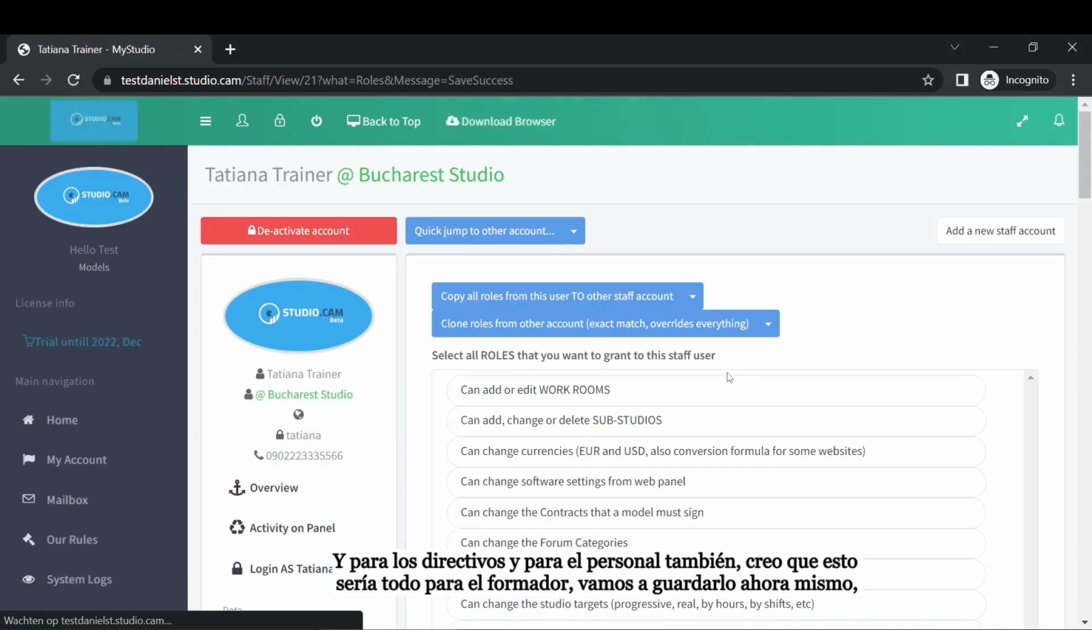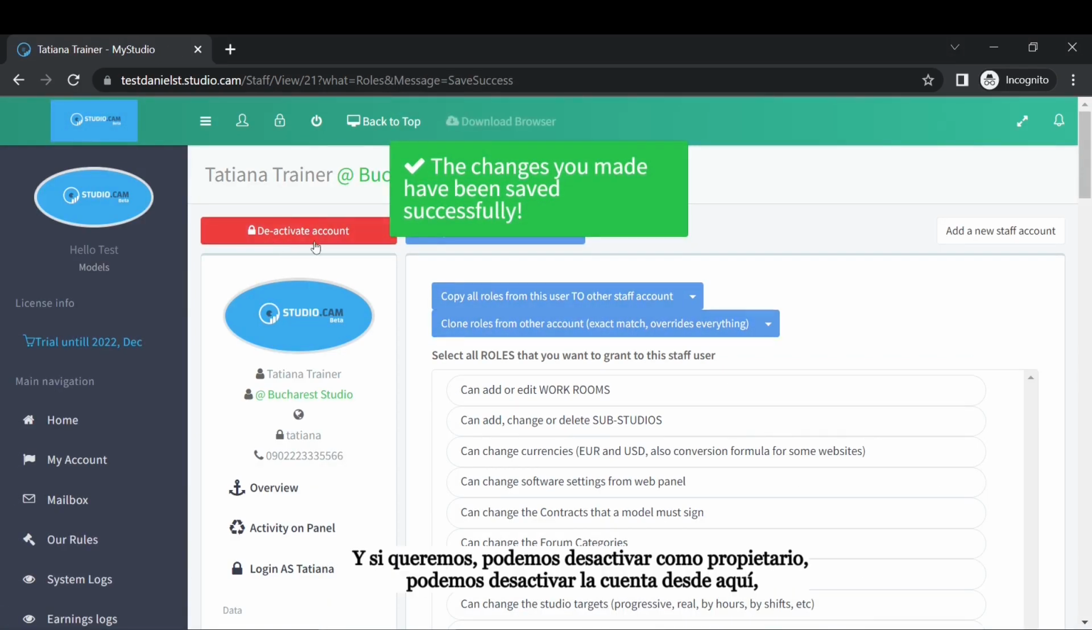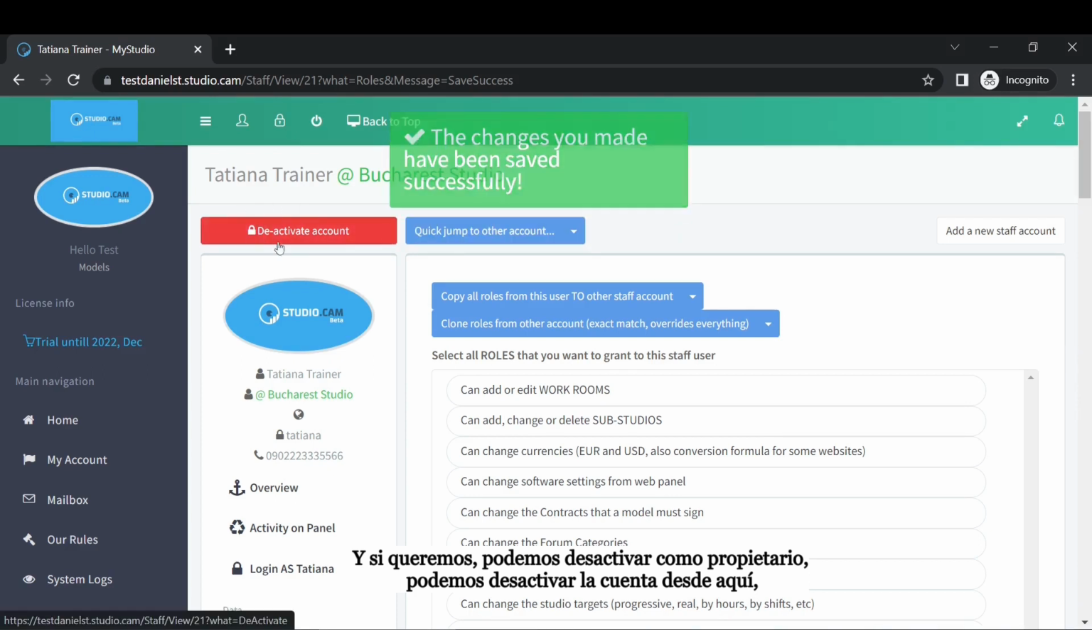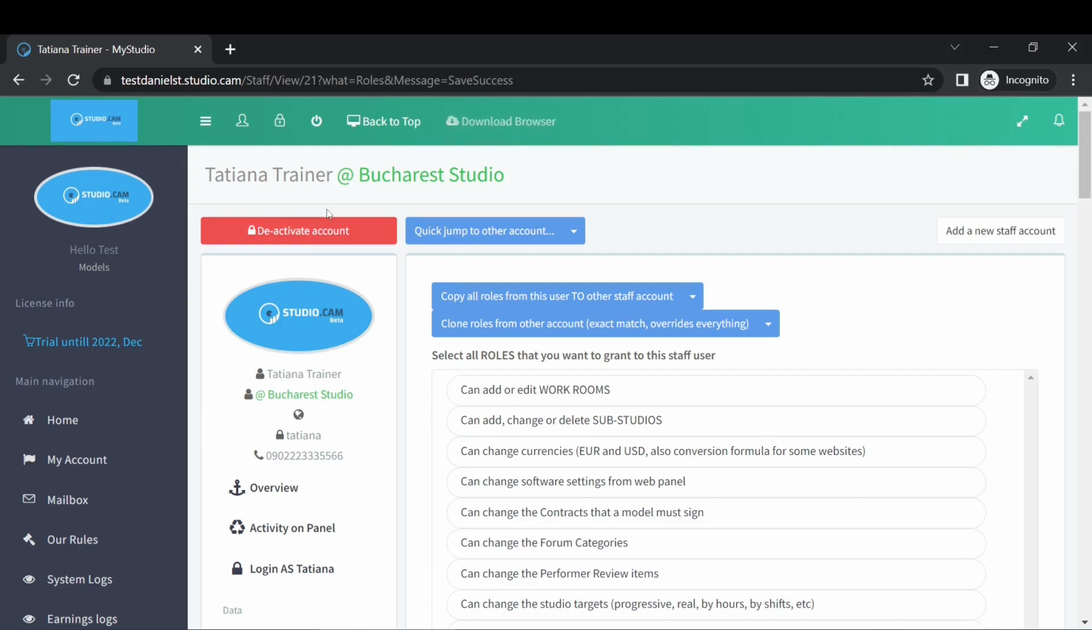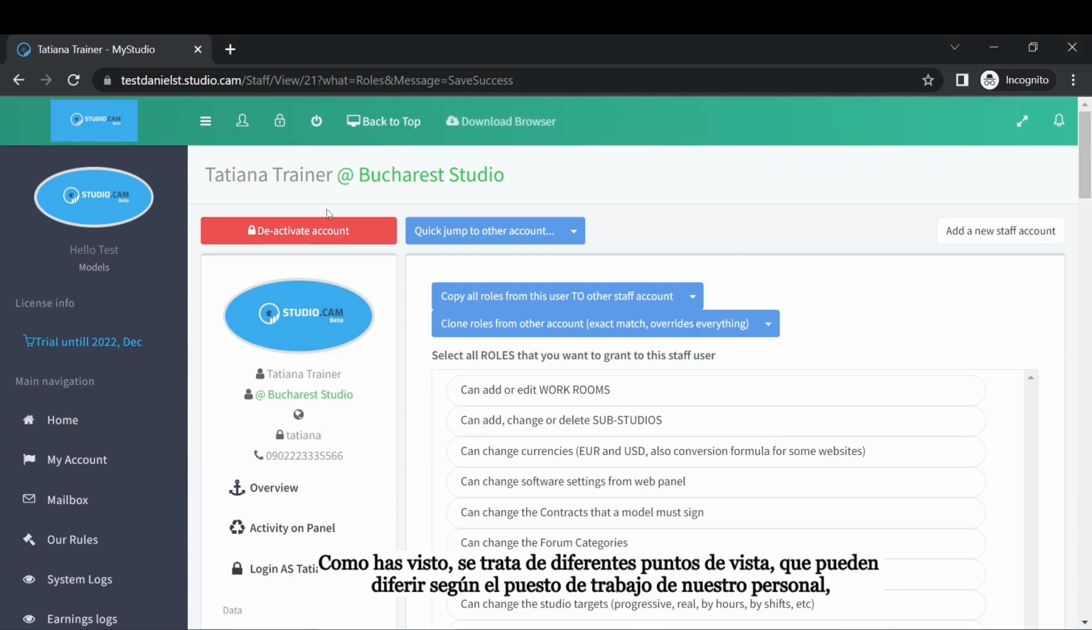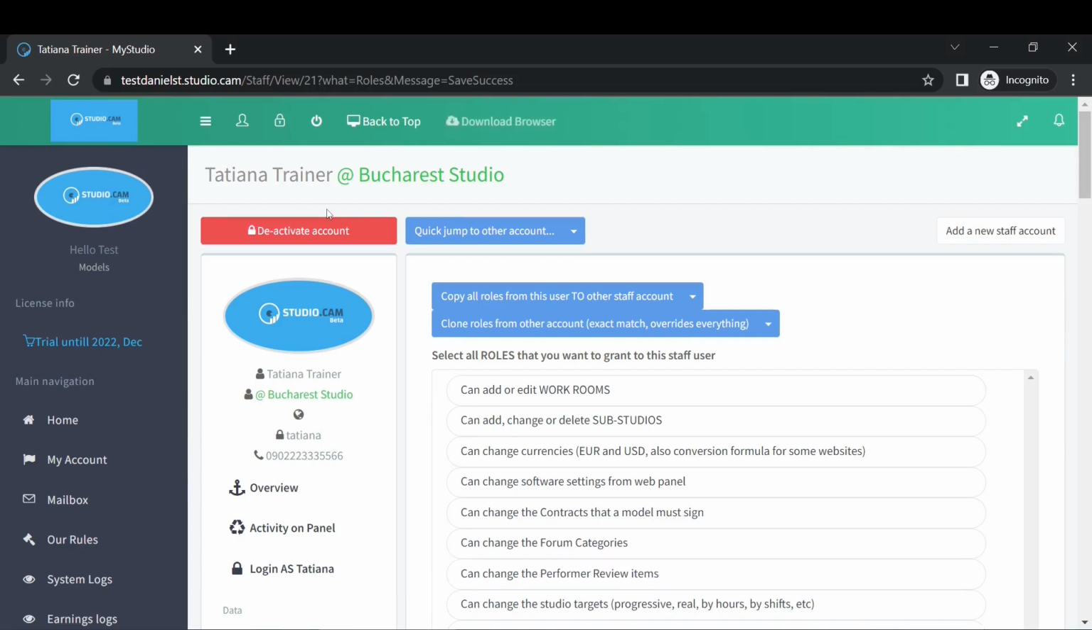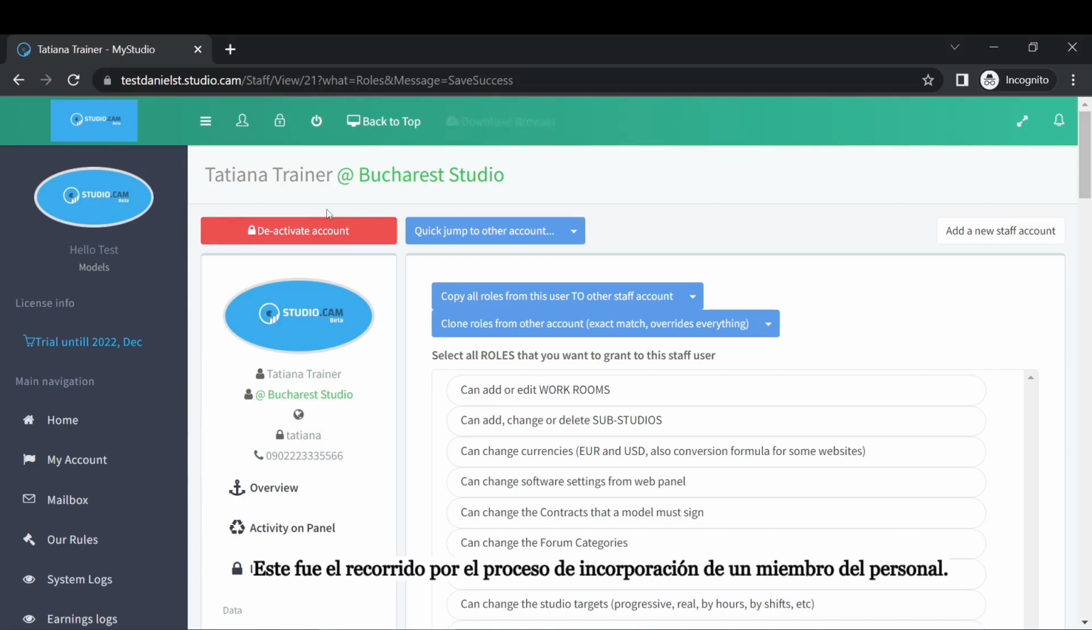We will save it right now, and if we want, we can deactivate it as an owner. We can deactivate the account from here. Now the trainer will have access to all the details we set up from this panel. As you saw, these are different points of view that can differ by the job in our staff. This was the journey through adding these staff members.